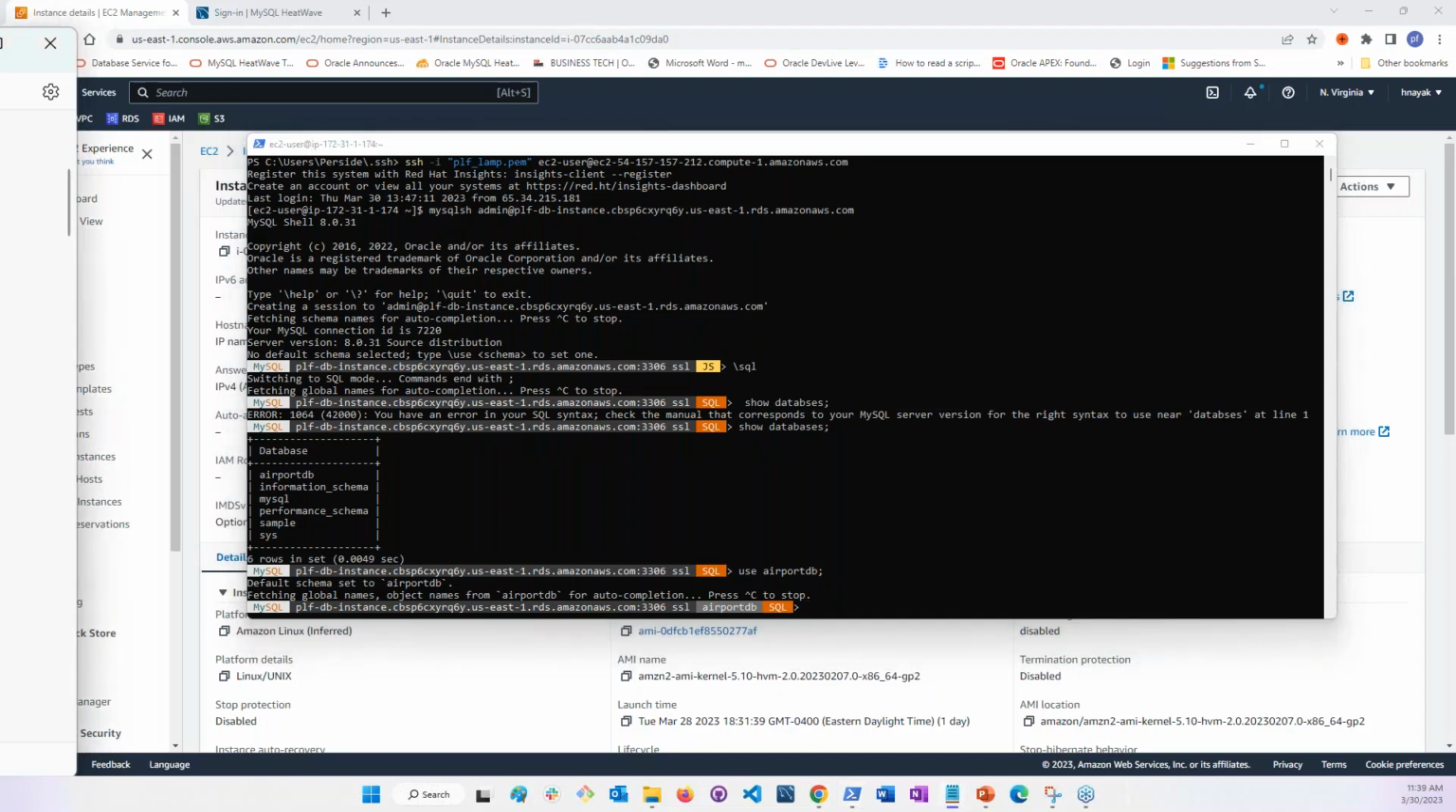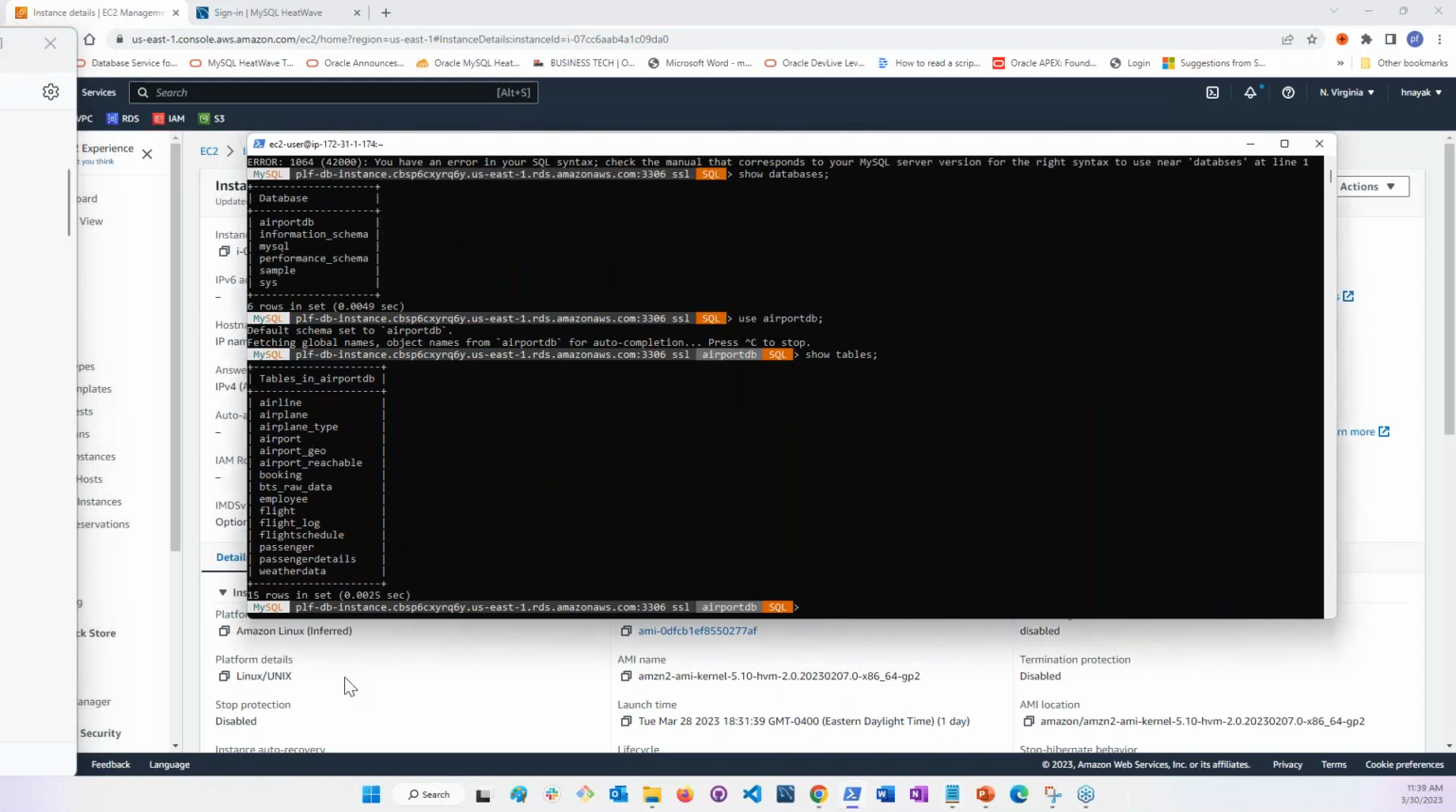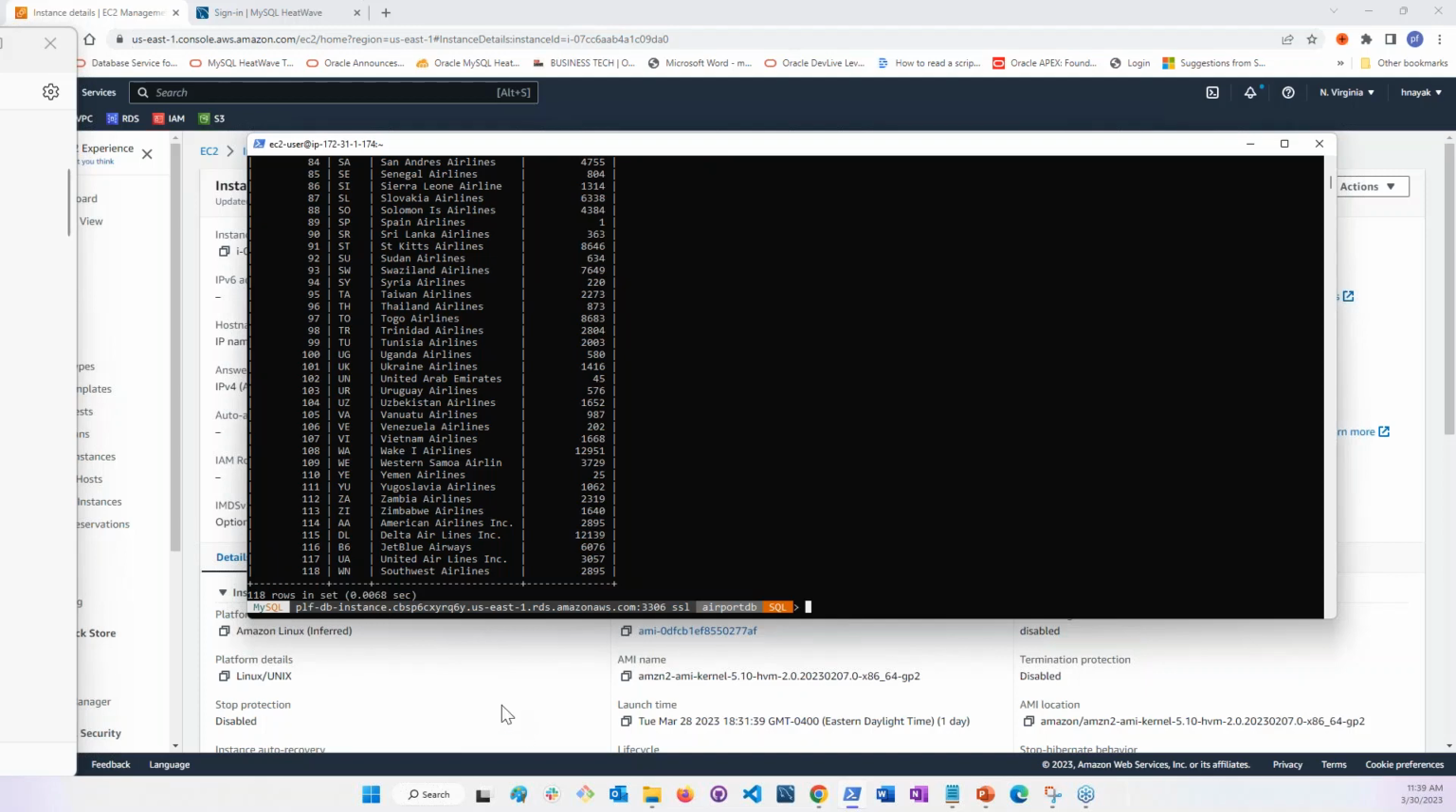Let's take a look and see all the tables that are inside airport DB. Oh, I have a lot of them. Well, you know what? Let's do a select. Let's give it a chance to prove itself. We're going to do a select on a very small table, which is the airline table. Look at this. There's 118 airlines. It took like 0.0068 seconds. Came back really quick. Wonderful.